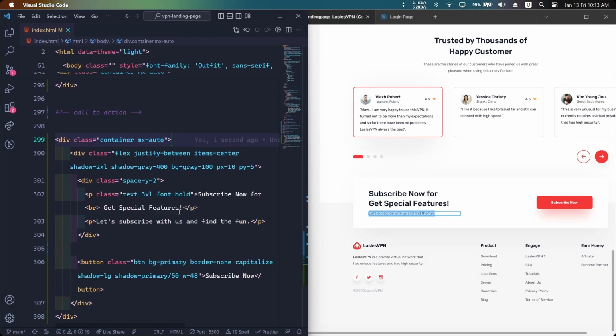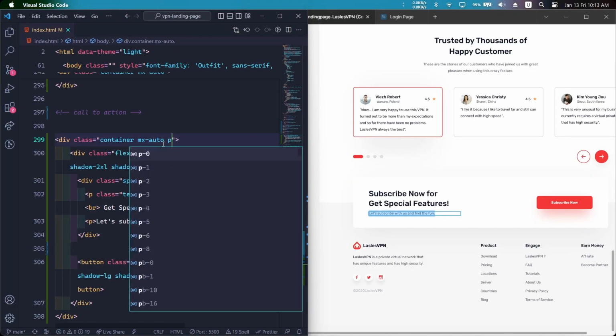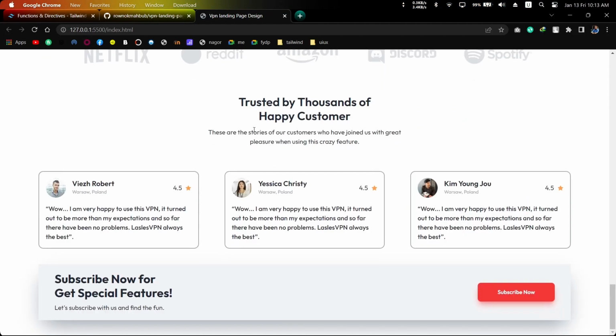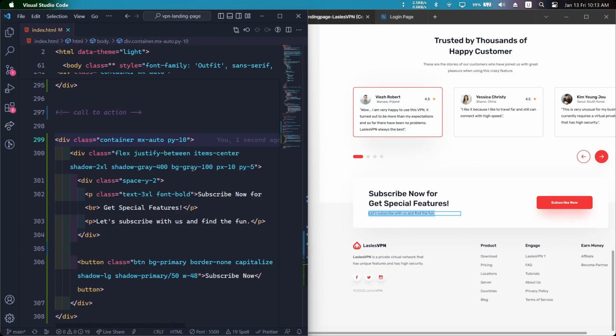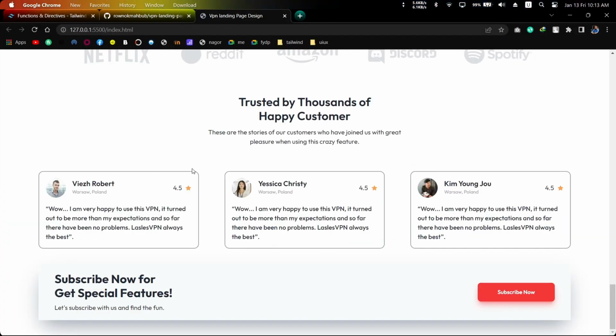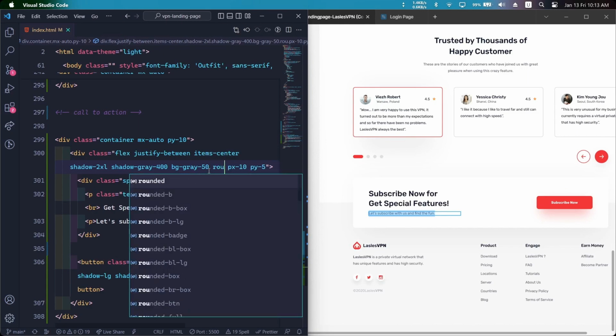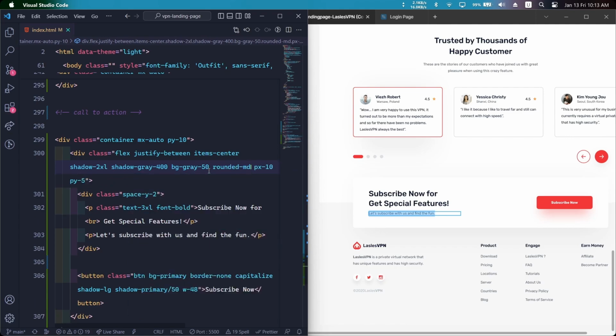Okay, I need to give it a gap in here. Pi should be 10. Now I think I can change it to gray 50. Perfect. Okay, the border should be a little bit rounded, so I will make it rounded MD, not MD, it should be XL or something like that.